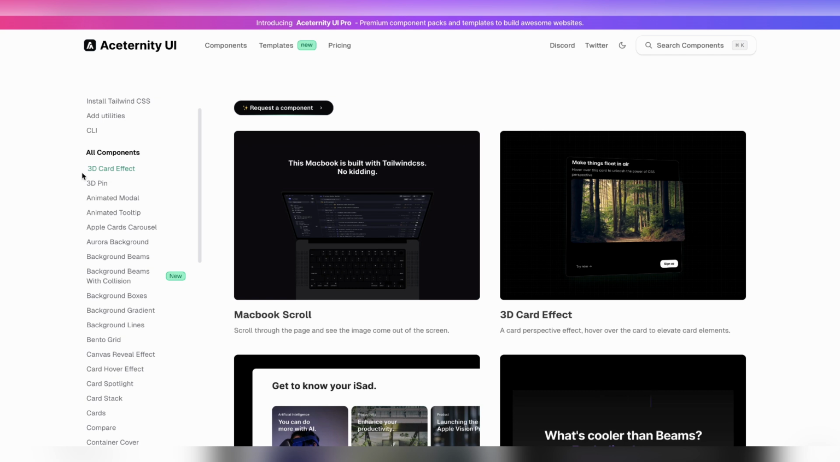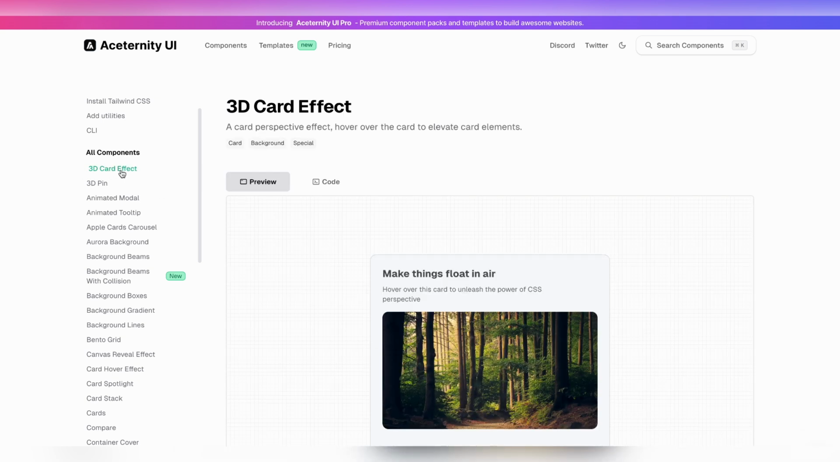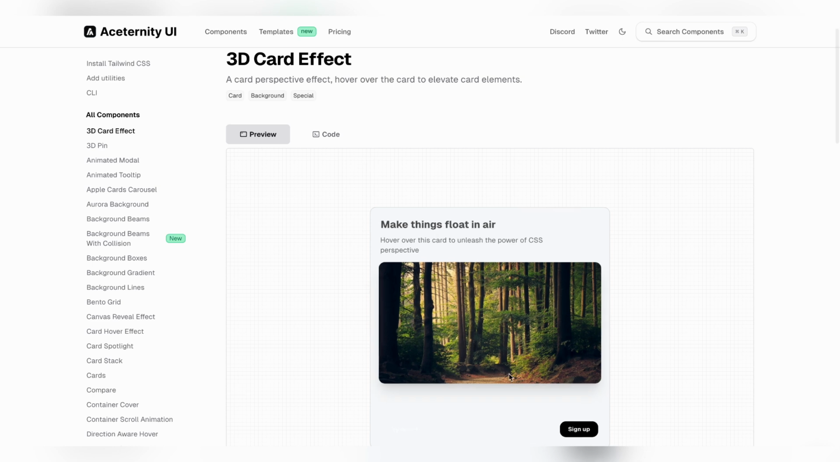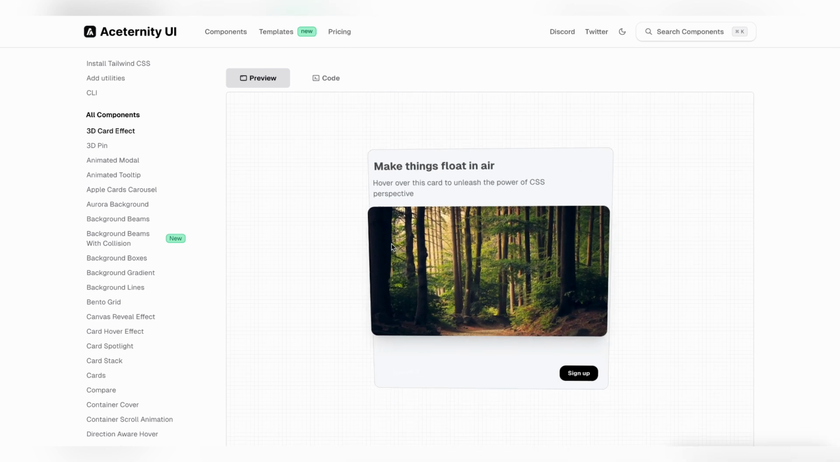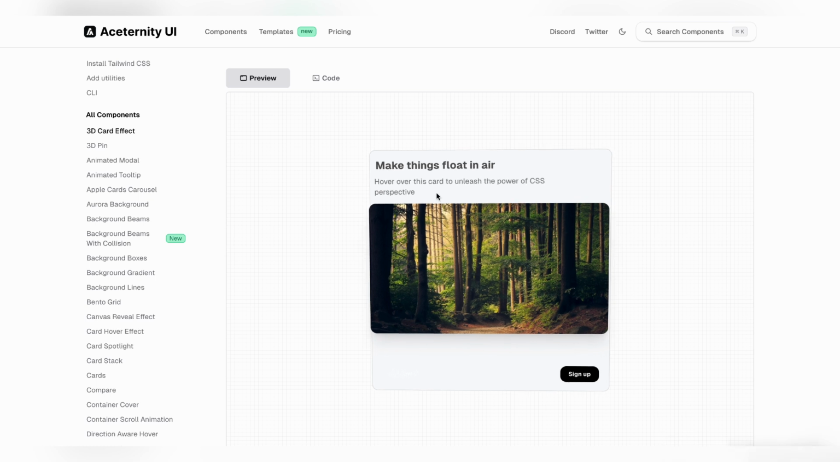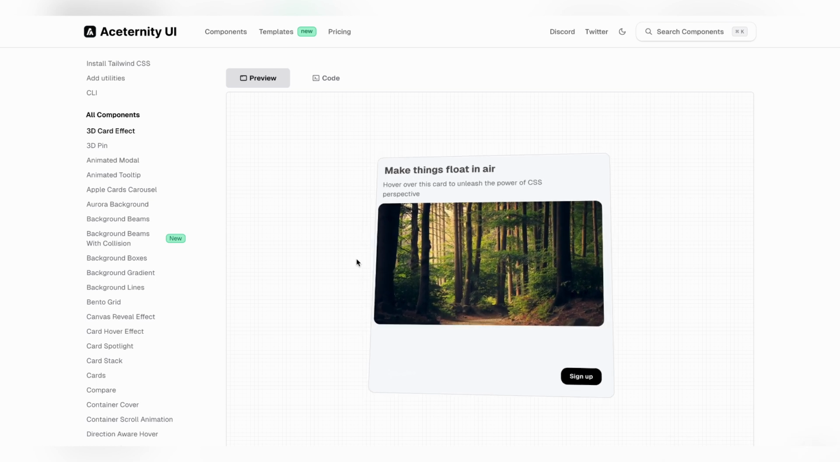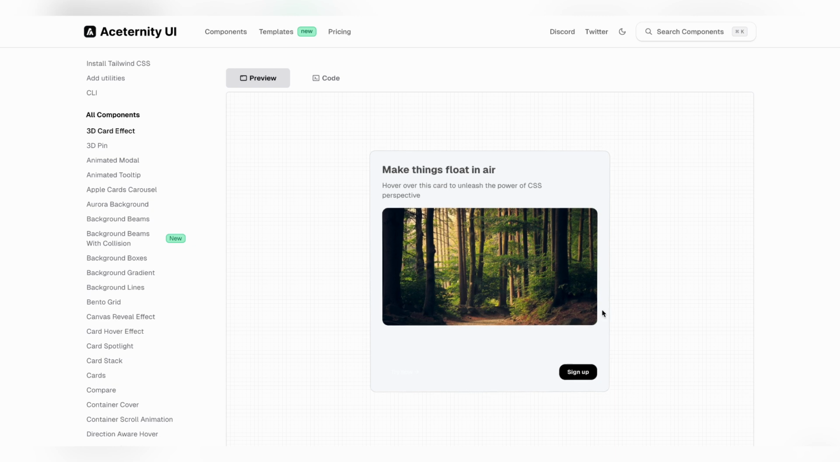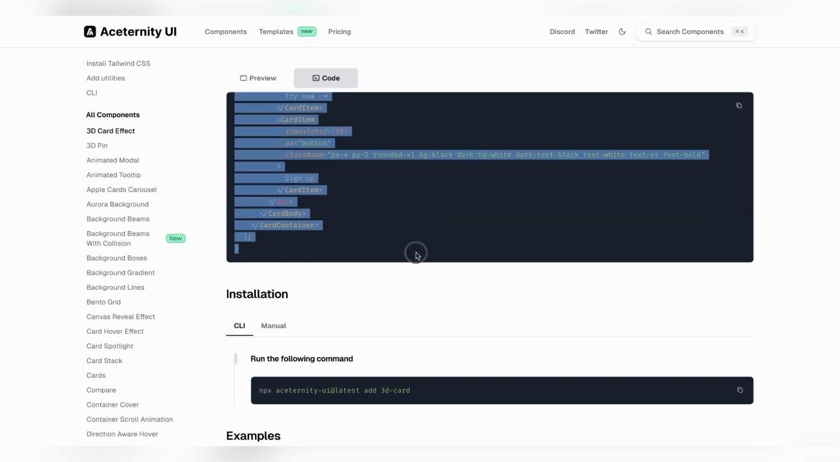All components, 3D cards. By clicking on the 3D card effect, you can see the preview of this. Yes, by hovering, you can see the elements get separated from the background, and they act according to my mouse movement. Click on the code, and you can get the code easily. Just copy it and paste it wherever you want.